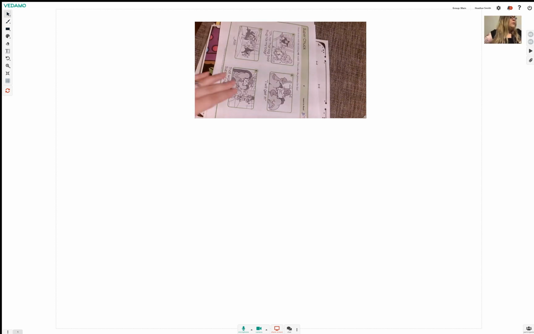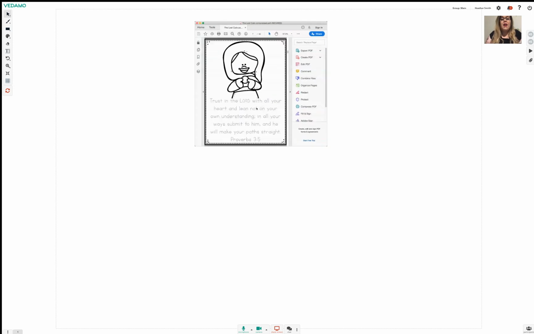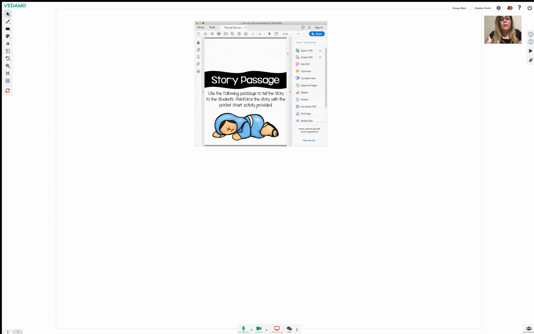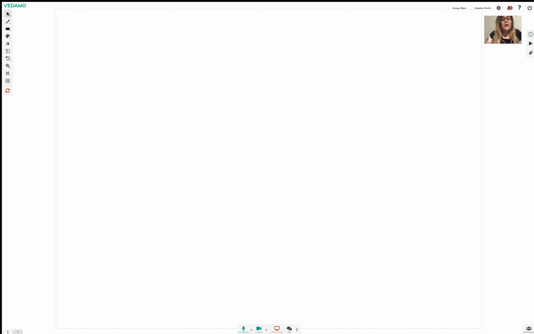And then this is for later, we have our Bible verse, which is on a different screen here. We are doing the story of the lost coin. Our Bible verse is, trust in the Lord with all your heart and lean not on your own understanding. In all of your ways submit to him, and he will make your paths straight. Proverbs 3:5. And I am reading the story from Luke 15, verses 8 through 10. And then they'll color their Bible verse today.